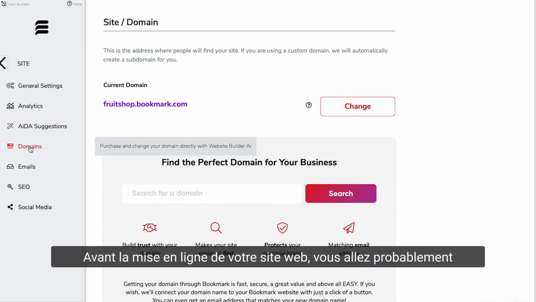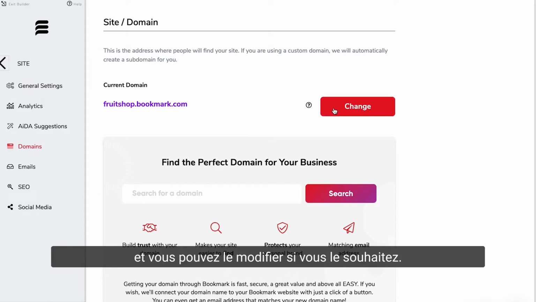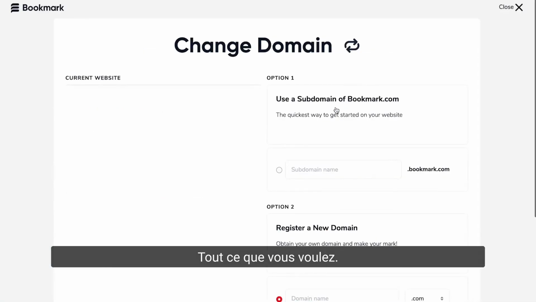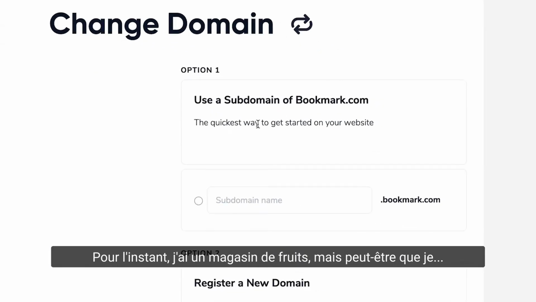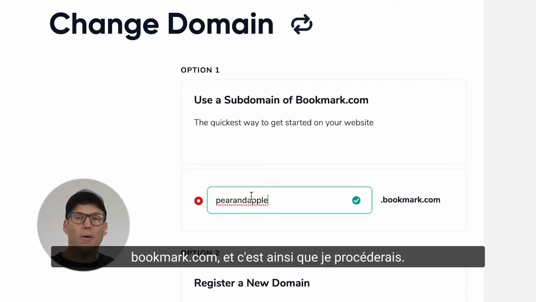Before your website goes live, you're probably going to want to customize your domain, and this is where you can do that. You, of course, get a special subdomain of the Bookmark domain, and you can change that if you wish to anything you'd like. Right now I've got fruit shop, but maybe I want to change this to pearandapple.bookmark.com, and that is how I would do that.